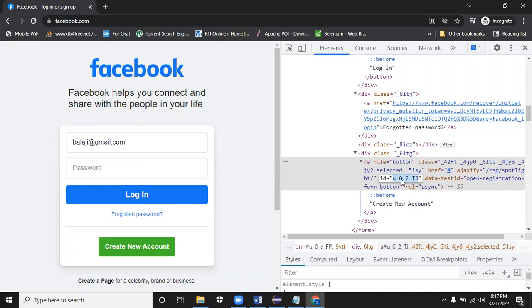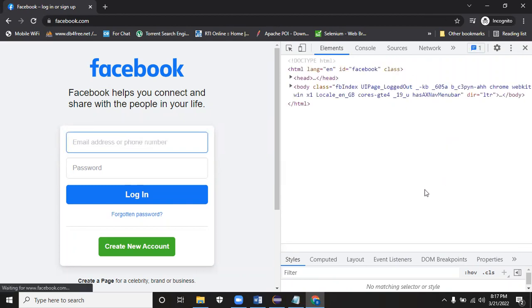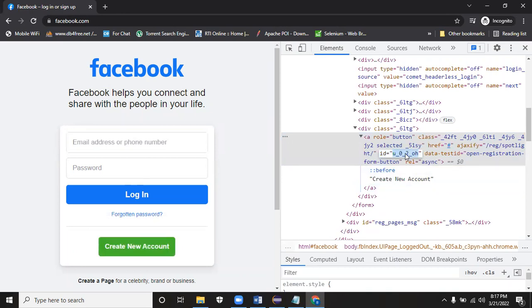But sometimes you'll have a dynamic ID. Whenever you refresh the page, the ID keeps on changing, and you can see some meaningless characters there. I just tried refreshing, and you can see the IDs keep on changing. Did you notice it? It keeps on changing, right? So we cannot use ID in this case.